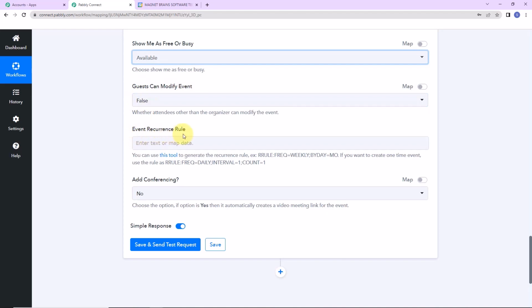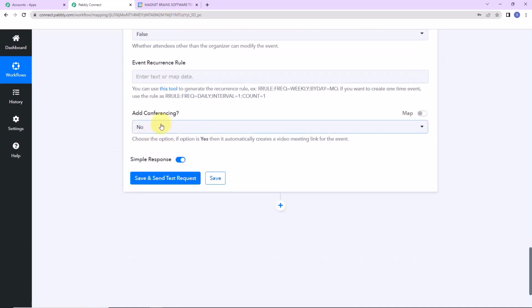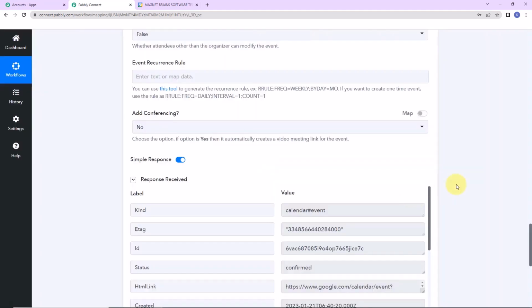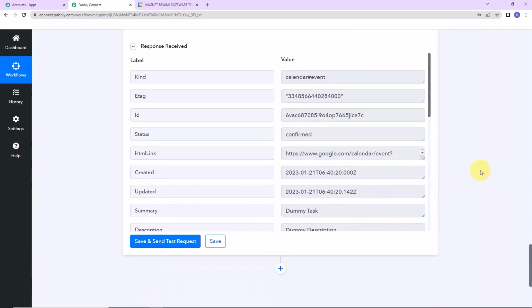Event recurrence rule. So again here you can use this particular tool if you wish that the same event must be recurred. Add conferencing. So I have selected no. Let's click on save and send test request. And here we have received the API response, which basically means that now an event should be created in my Google Calendar.